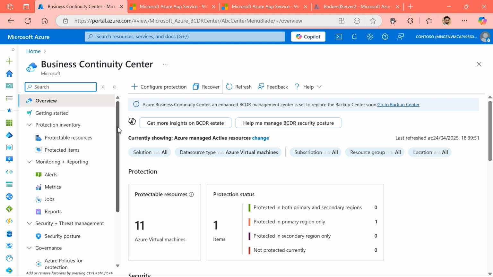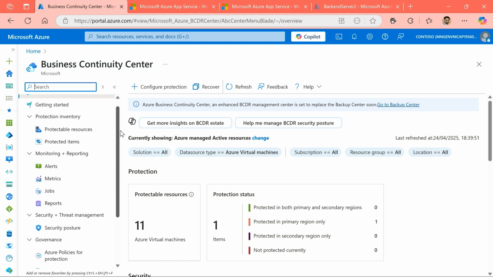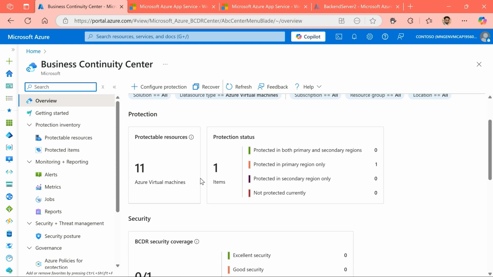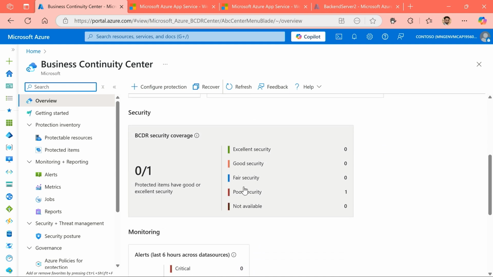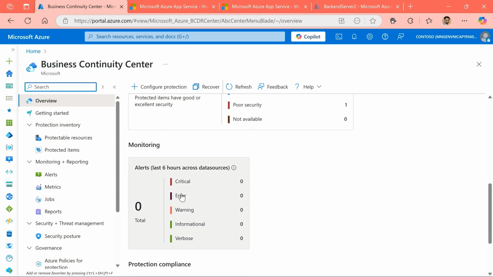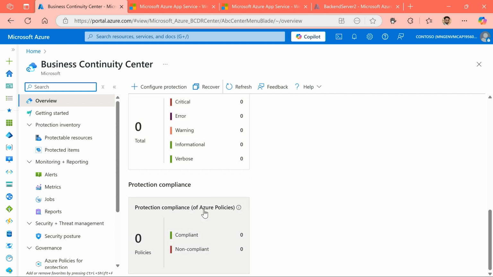Now, as I scroll down in my overview tab, I can see it's giving me information around different resources that are protectable, and the protection status around some of them. I can see some coverage in terms of how good things are, and I can change some of those. I can monitor if things are backing up, if there were any alerts around them, and if they're compliant to some of my policies that I'm running in Azure Policy, if there were any.